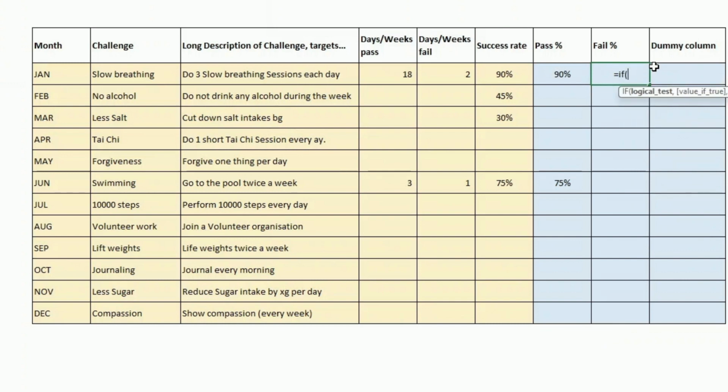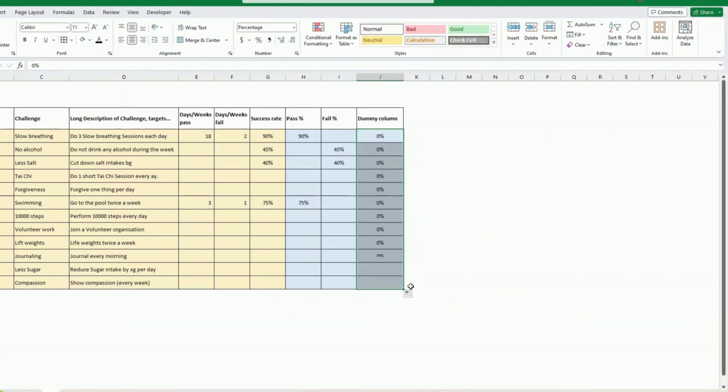And for the fail, I do the same. But for the fail, I need 2 conditions. I need to check first if there is something in that field, if there's a success rate. And then if there is, I will bring back the success rate if it's smaller than 50%. So that will be a different color for all the months where we have failed. Just showing that it works. And the last column is just a dummy column that we'll put only 0%. We'll be using this for the chart.